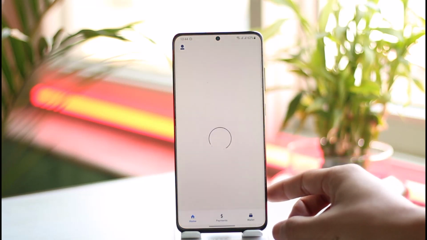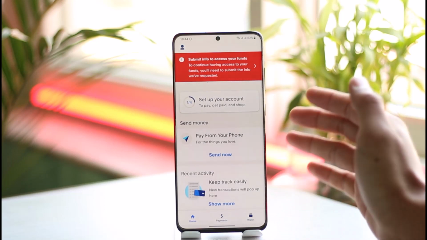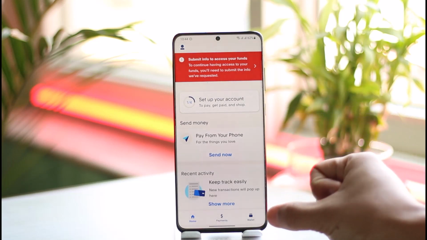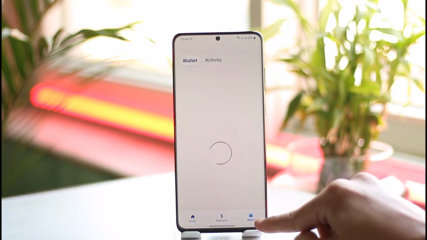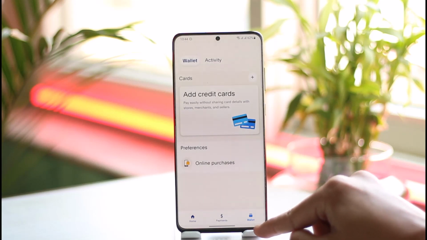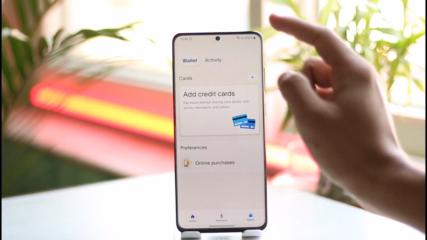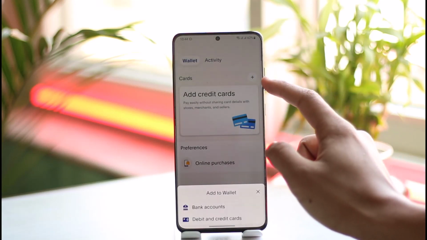Then once you launch the PayPal app, first of all you want to make sure that you've added a bank account. If you've not added, you want to just come to the wallet icon from the bottom right hand side of the screen. Once you come to the wallet tab from the bottom right, just tap the plus icon from the top of the right next to the card.